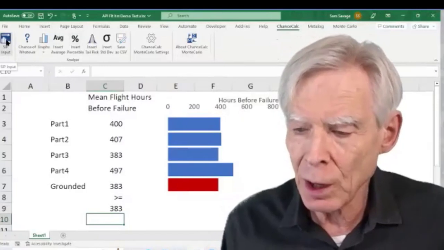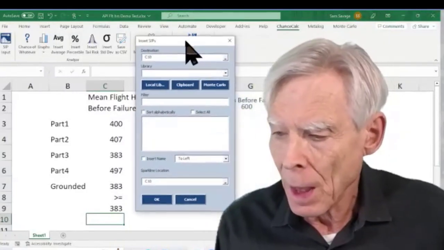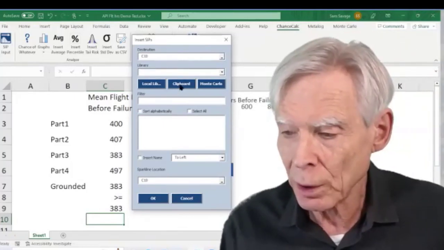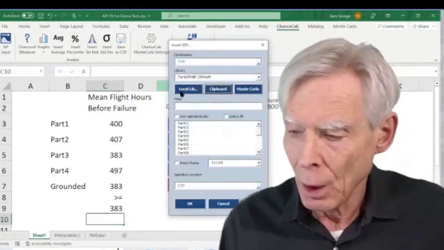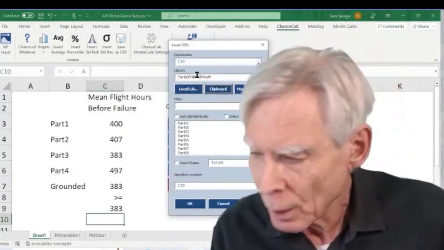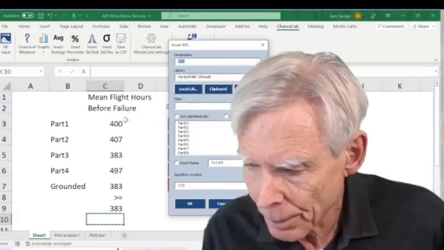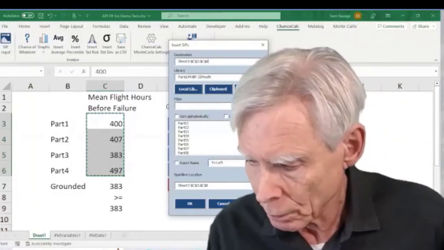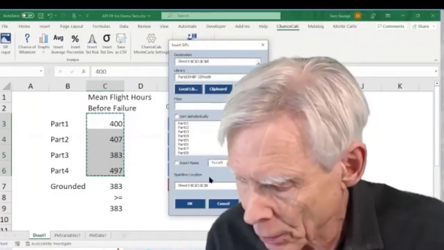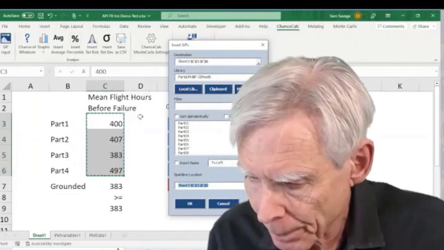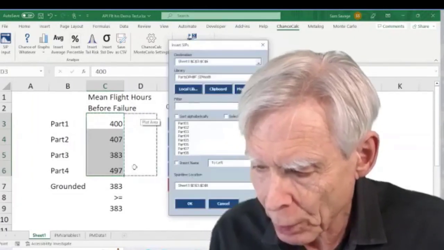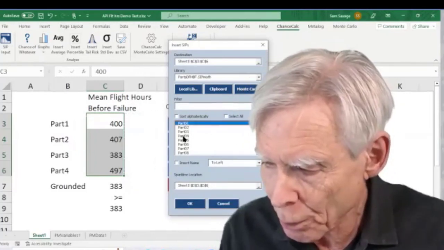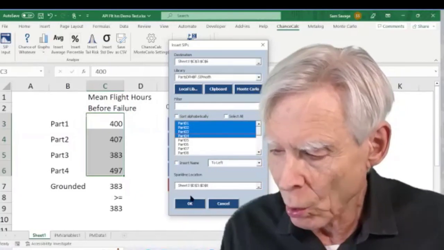So I'm going to get the SIP, and the data is on the clipboard. So I'm going to click that thing. Oh, there are all the parts. All right. So what I need to do is I'm only going to grab the first 4 parts, and I'm going to put little graphs of those uncertainties there. So here goes. Now I grab part 1 through part 4, and I click OK.